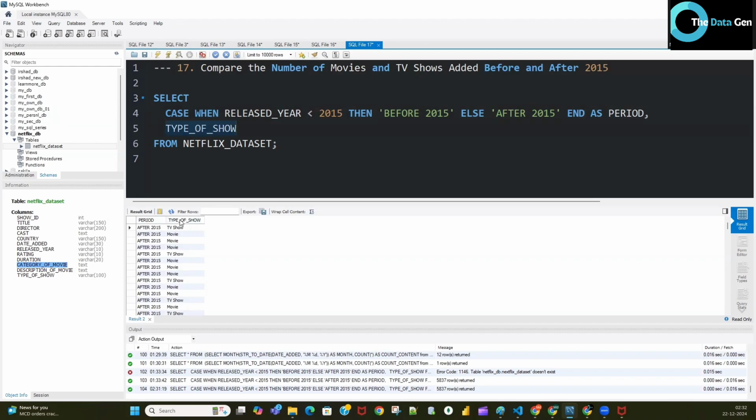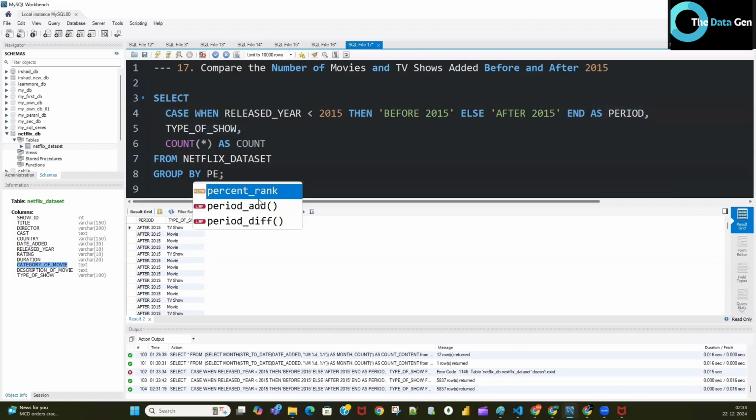Then here we are showing the type of show. So here we need to compare the number of movies and TV shows added before and after. So again we need to perform a GROUP BY. Here I will write COUNT of star as count, and then in GROUP BY, two columns we are using. One is the period column, another is type of show. So in GROUP BY also we need to use two columns: one is period, comma, then type of show.